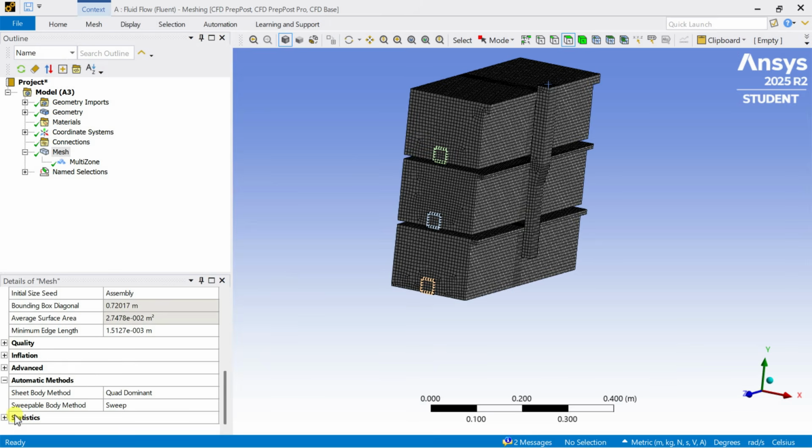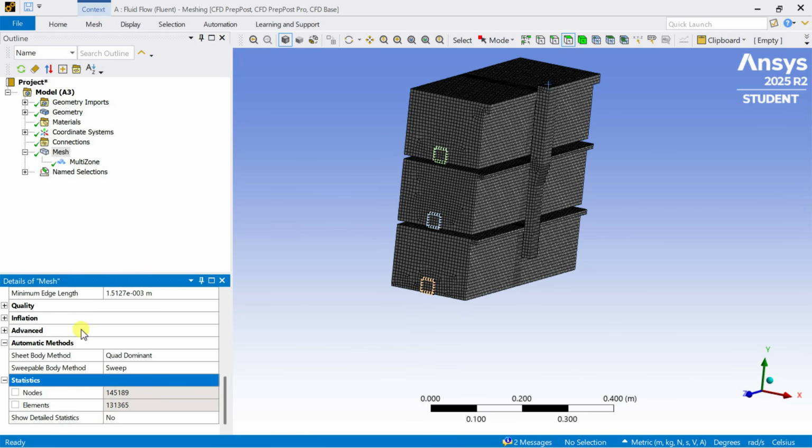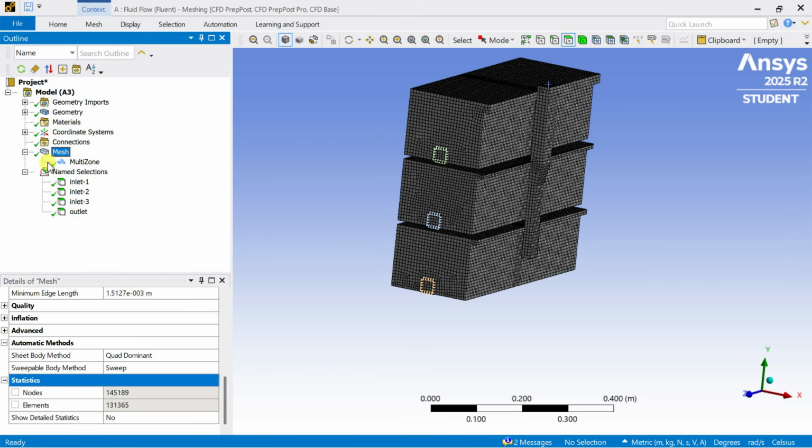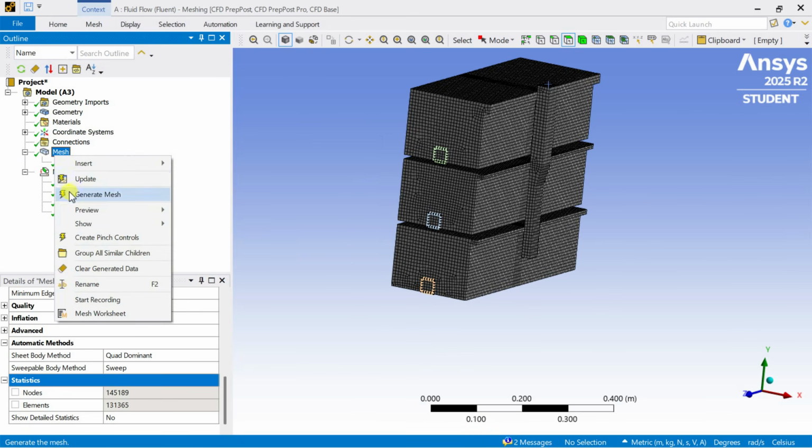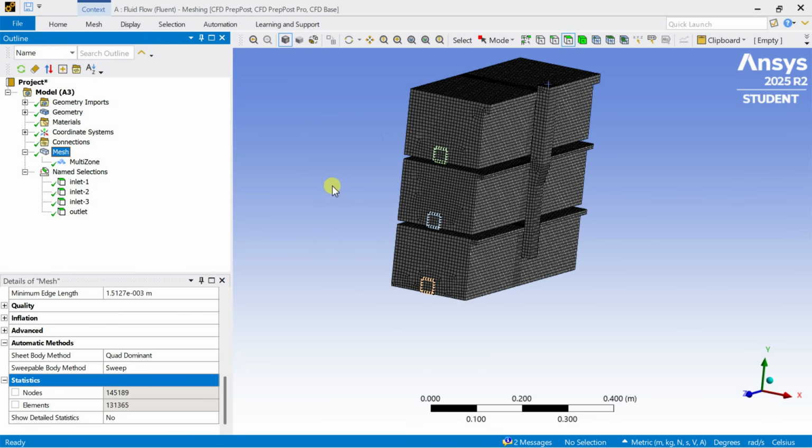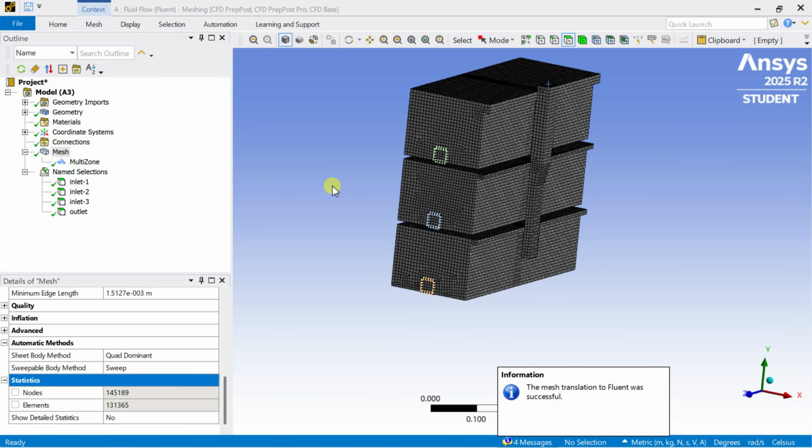Now let's check the statistics of this mesh. Now right click on this mesh and click on update mesh. The meshing is complete. Now we can proceed for CFD solver setup and post processing, which can be seen in the next video. Thank you.